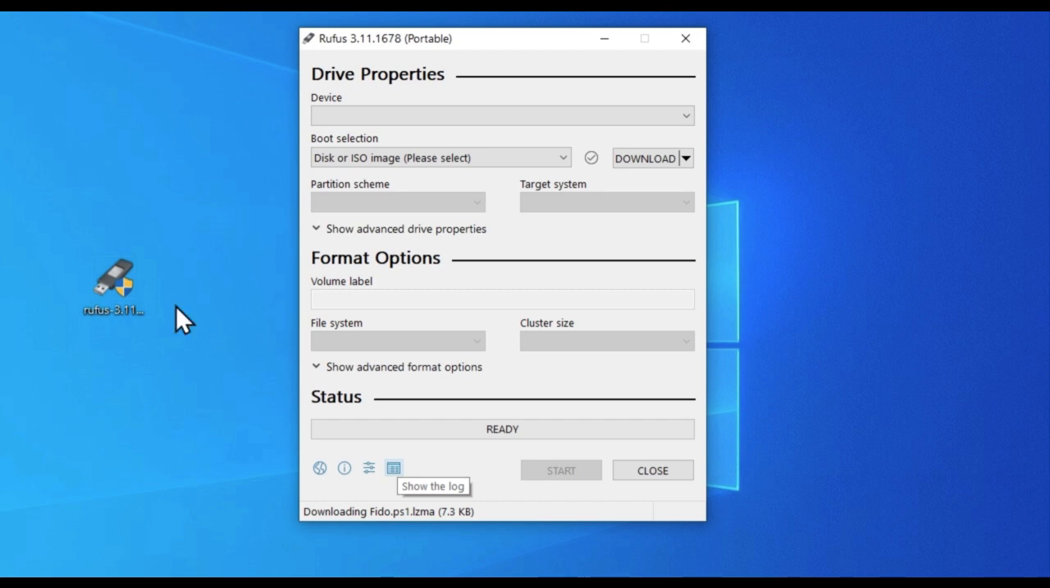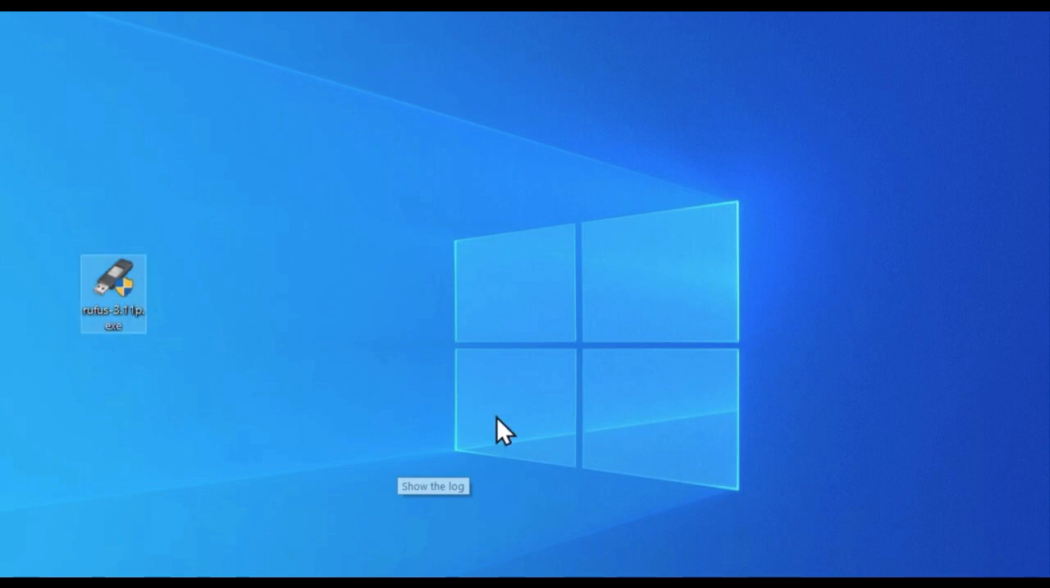Since I already have it downloaded, I will not be downloading it again. For you, just wait for the download to finish and you should have a Windows 10 ISO file ready. Make sure that you pick the exact same version that I did right here, and once all of that is finished, you can close this program.